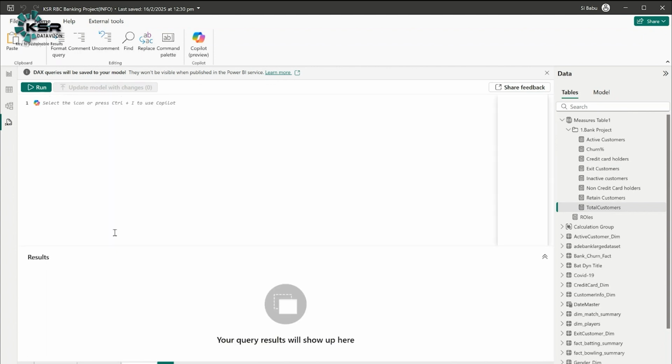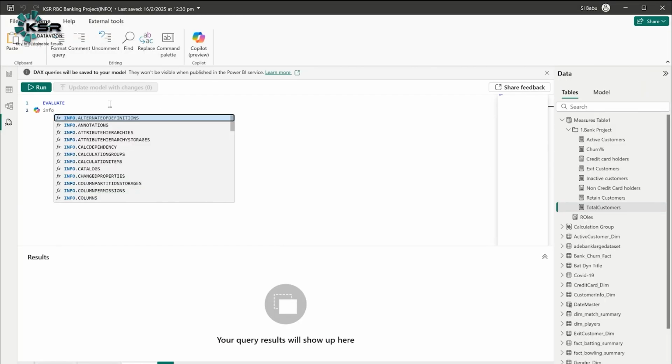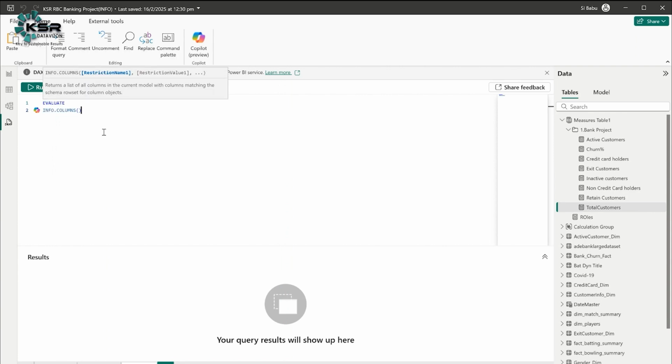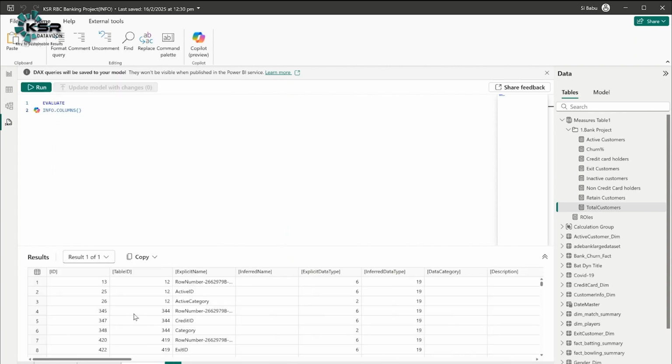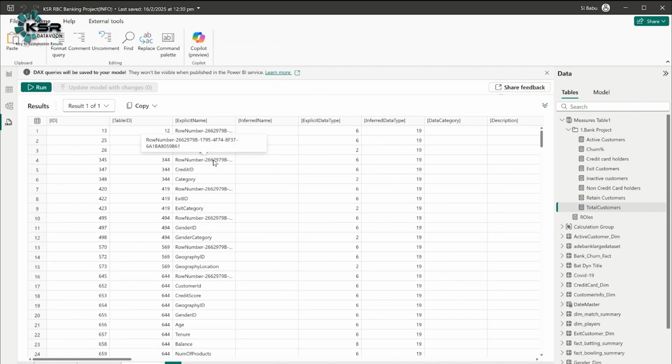So next let's write the columns, INFO.COLUMNS. Now let's check INFO.COLUMNS. Let me run this query. So here it is giving table id. In that table id, there are some default columns. You can ignore those, like this credit id, category id.